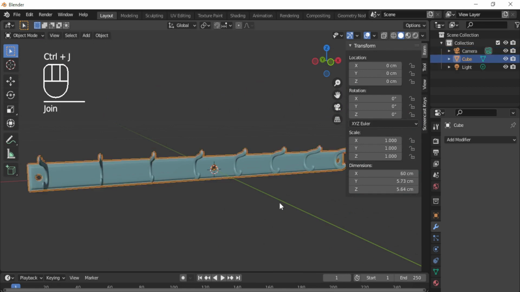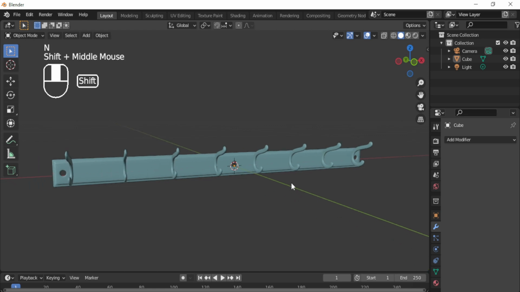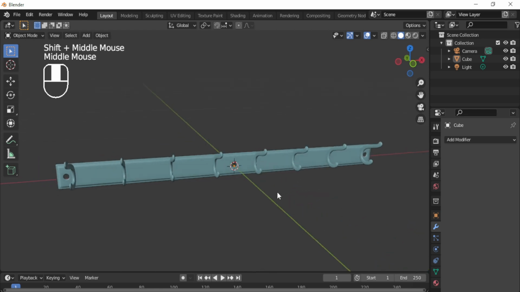Combine these two objects. Now the wall hanger modeling is completed.